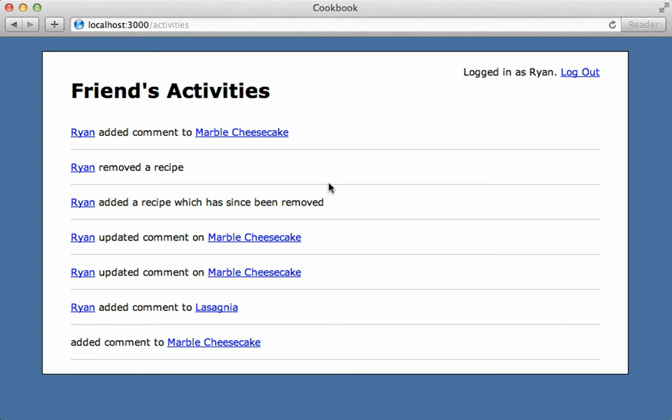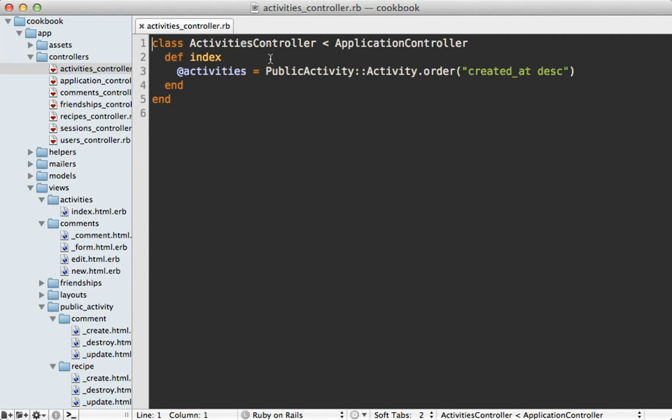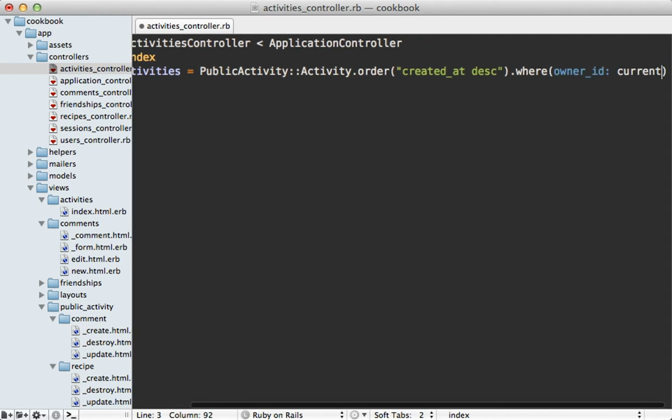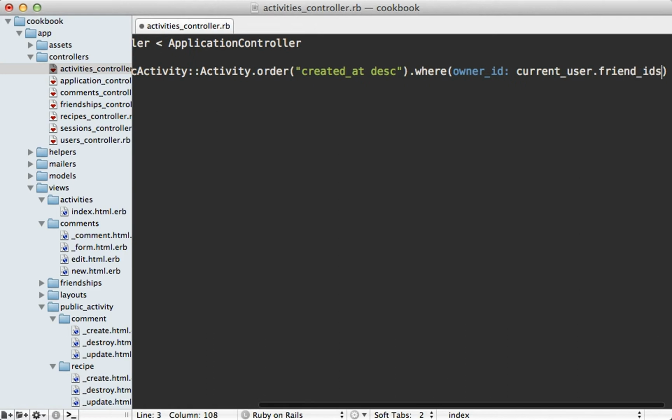One more thing to finish this up, though, is that we're supposed to be displaying our friends' activities instead of everyone's activities. I can do that by adding a scope to our activities controller, calling where here. We can say we want our owner ID to be within the current user friend IDs, and because owner can be a polymorphic association, it's probably a good idea to make sure the owner type matches user as well.